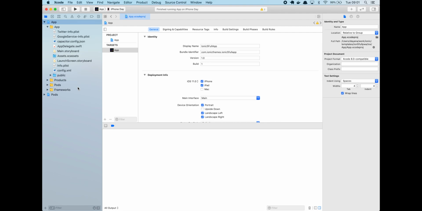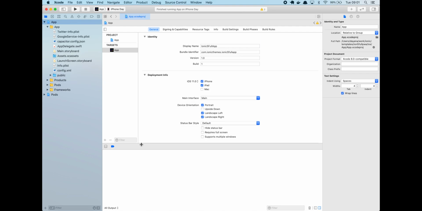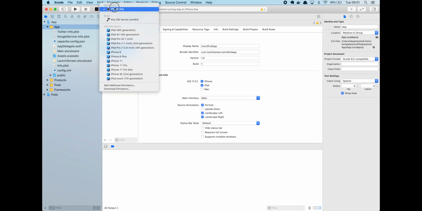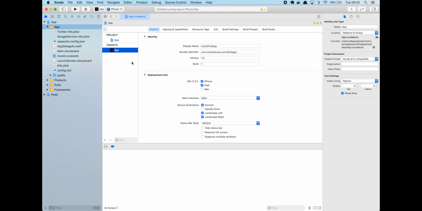Now let's see how to build the iOS app from Xcode and deploy it to an emulator and to a real iOS device. So this is our app on Xcode. Here you can select any iOS emulator that you have installed. I will use iPhone 11. And we have to hit play.